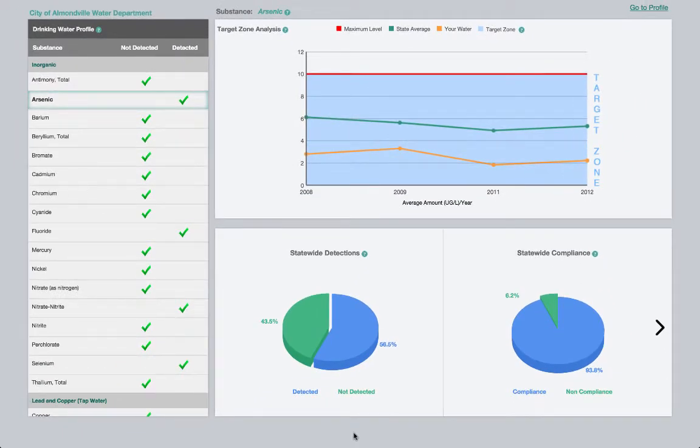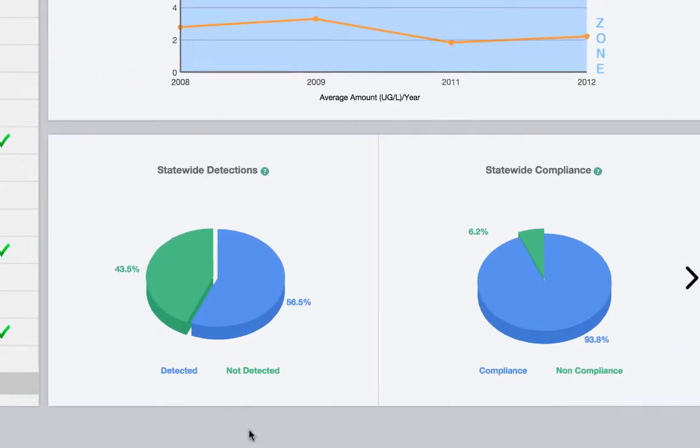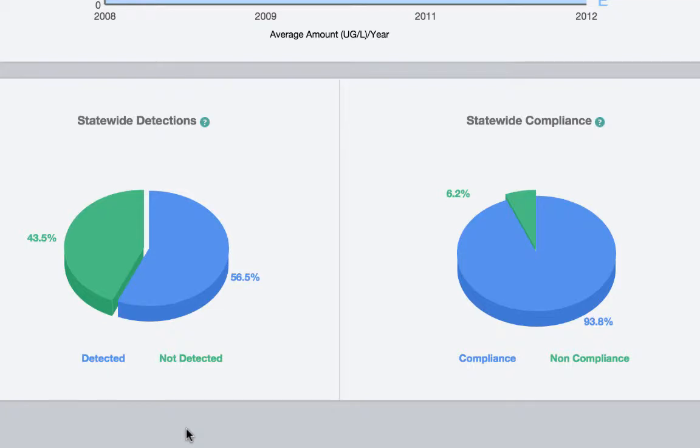Now that your customers have a solid understanding of the selected substance as it relates to the target zone, we bring them up to a higher level of analysis by offering them a statewide perspective in these pie chart presentations. The first pie chart on the left shows the percentage of all community water systems in the state that have detected the substance at any time since 2008. For this analysis, we only include those systems that reported sample data for the selected substance. This display for the selected substance shows that about 57% of the water systems in the state also detected this substance.